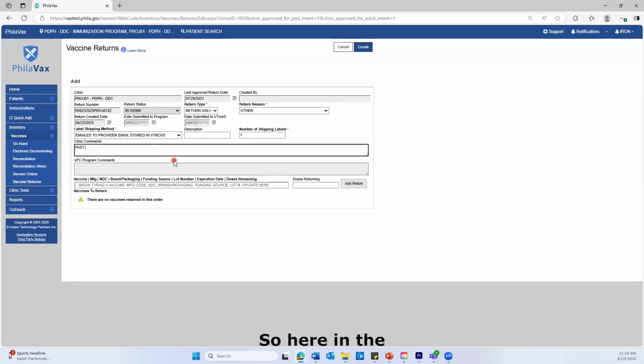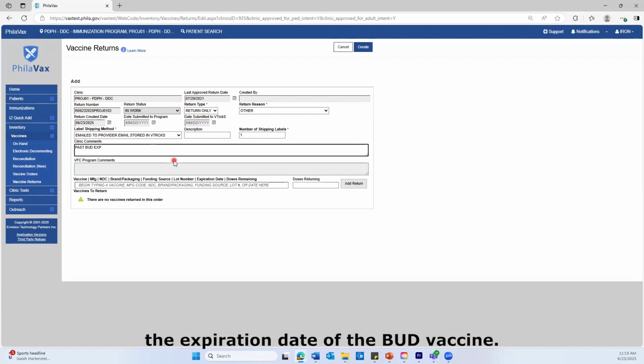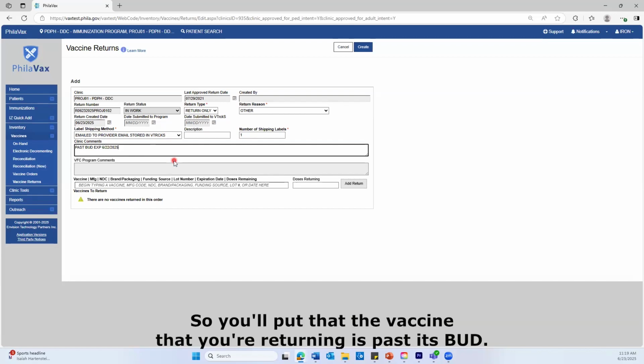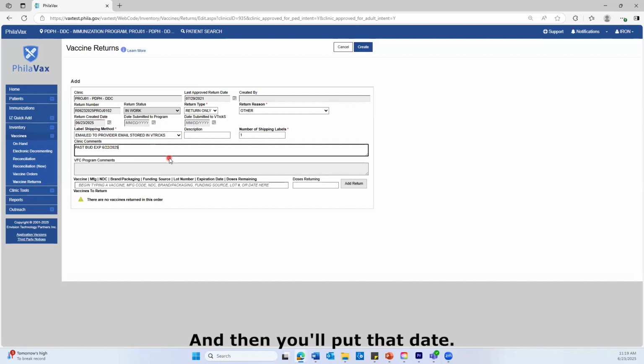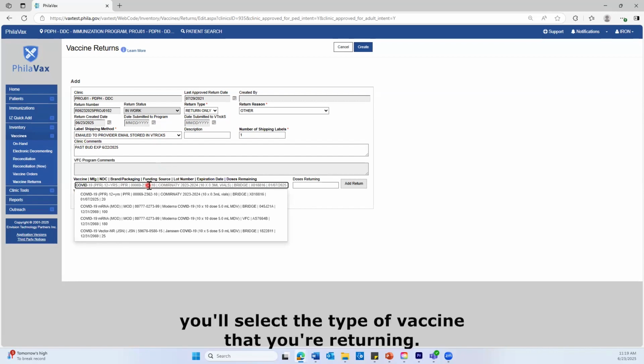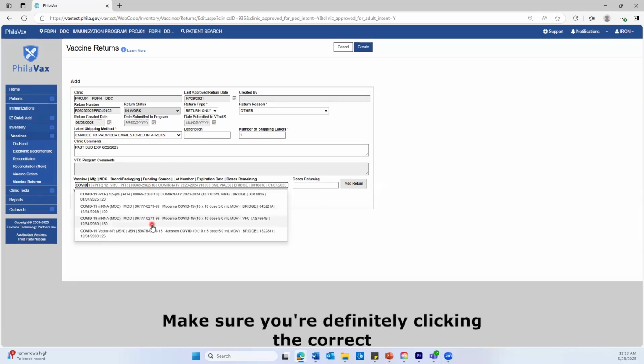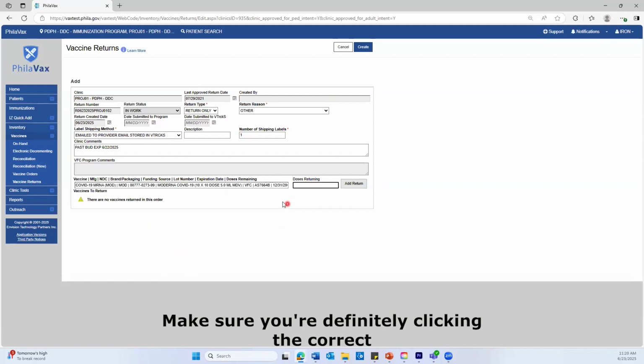So here in the clinic comments box, you're going to want to put the expiration date of the BUD vaccine. So you'll put that the vaccine that you're returning is past its BUD, and then you'll put that date. And in this box, you'll select the type of vaccine that you're returning. You can look it up by the vaccine name, the lot number, or the NDC. Make sure you're definitely clicking the correct lot number though.